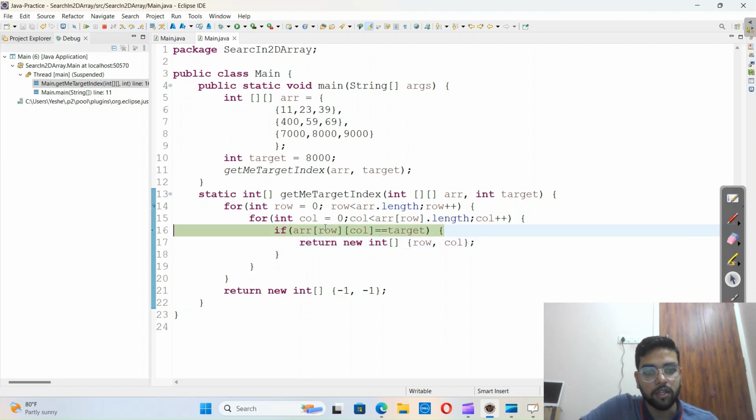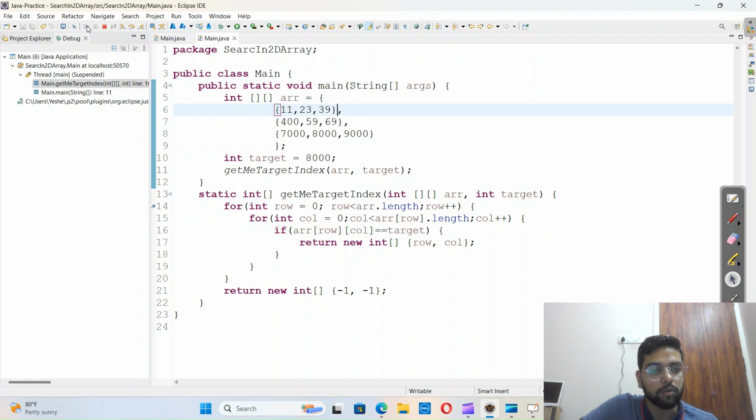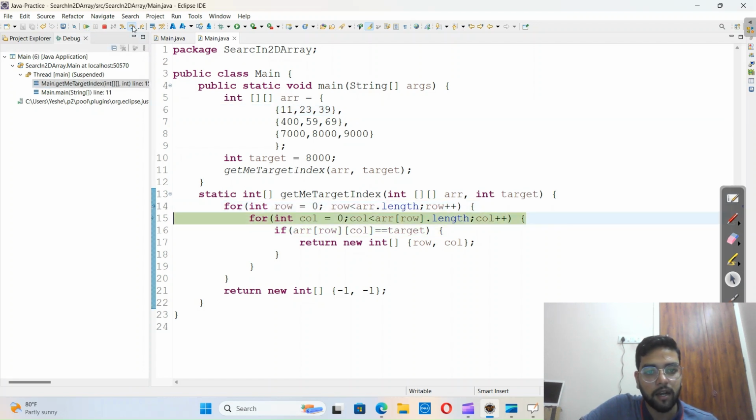Came inside. Row is 0, column is 0. Okay, arr of 0, 0 equals target. Target is 8000. Arr of 0, 0 is 11. No, condition false. So it will check each and every element of this row. Condition failed. It will come outside. Then the second row. Again it will check. There is no 8000 present because 8000 is the target element. It came outside.